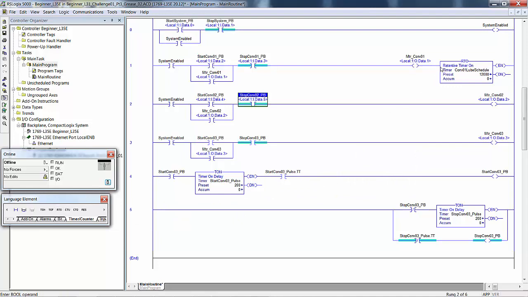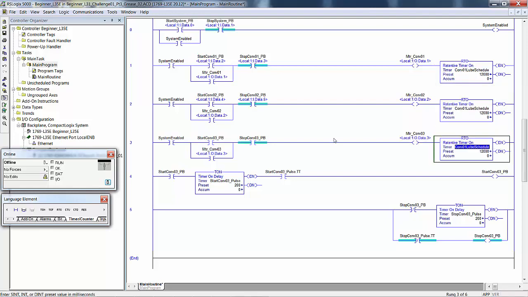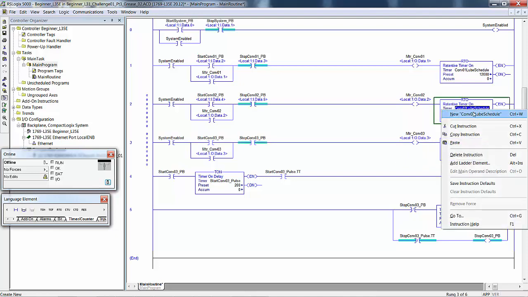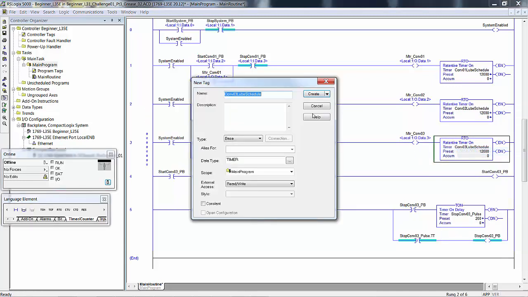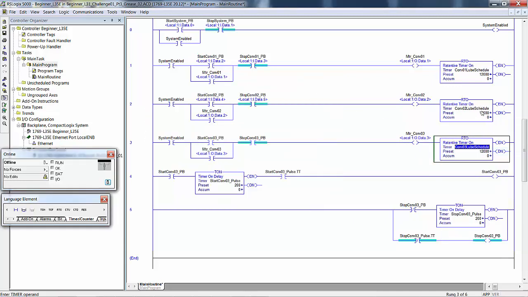But you could also click here, Control C, click here, Control V, click here, Control V, and then go here and change the 1 to a 2. Double click, drag through the 1 and make it a 3. Okay. Right click, new, create. Right click, new, create. Okay, and it's already set for you, 12,000, accum 0.